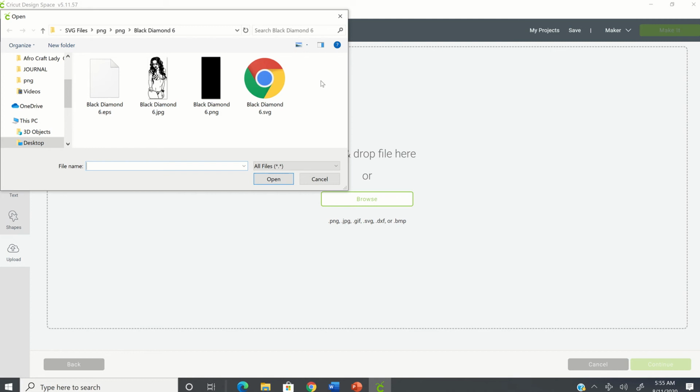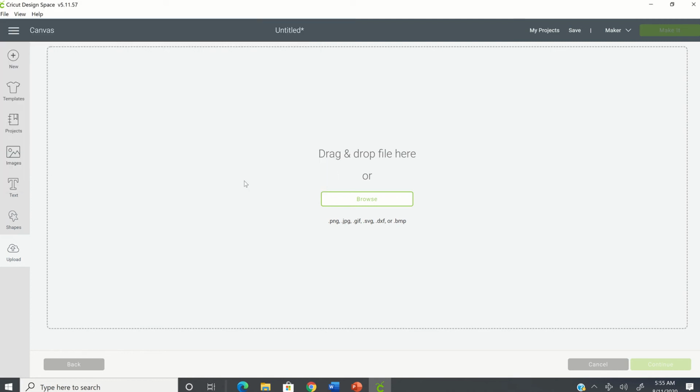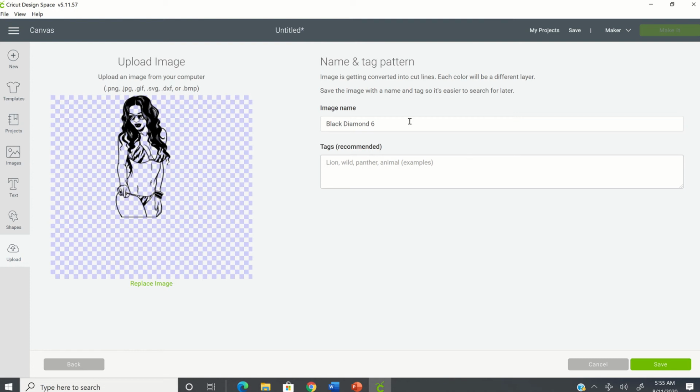So first off, I'm going to select the SVG. And I'm going to click Open. Now, I'm going to place SVG after this image title. And the reason I'm doing that is because I'm going to show you two different ways that you can use the draw functionality. One is by using the PNG and one is by using the SVG. So you can see what the difference is. All right, so now I have my image and I've named it. I'm going to go ahead and hit save in the bottom right corner.